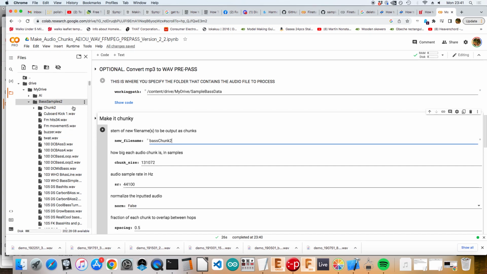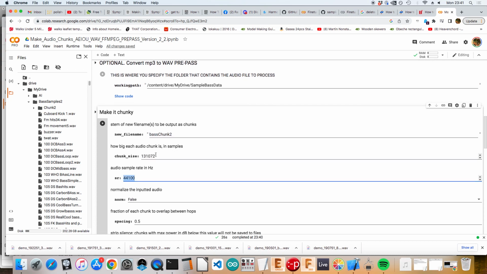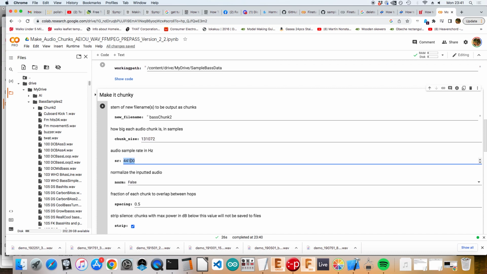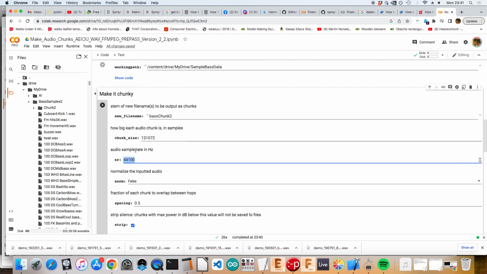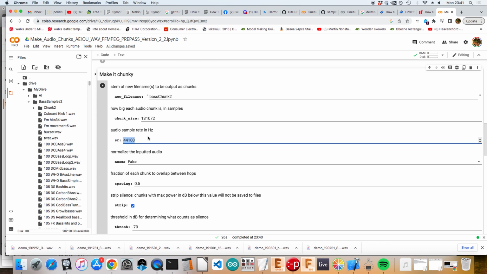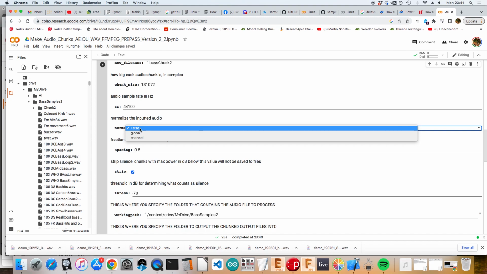Anyway, this is what you're going to call the new file name. This is going to chop all of these files into smaller chunks, and that's the chunk size. Just don't change that. This will be 48,000. Depending on your sample rate, you need to change it to the sample rate at which you made all the samples.